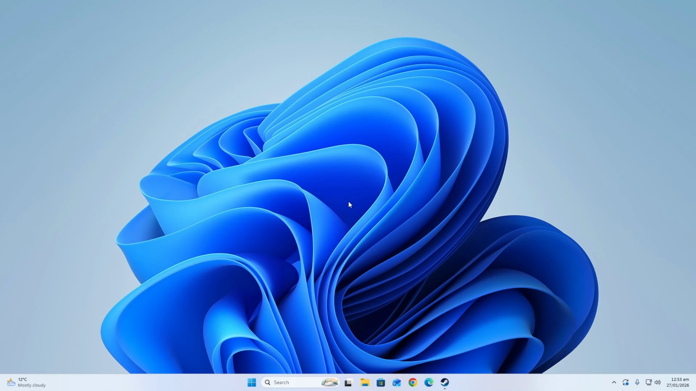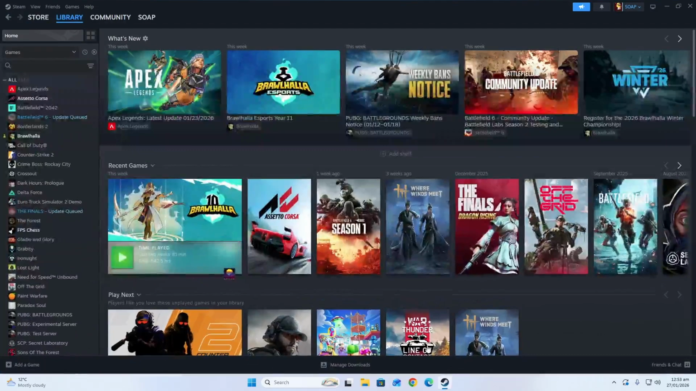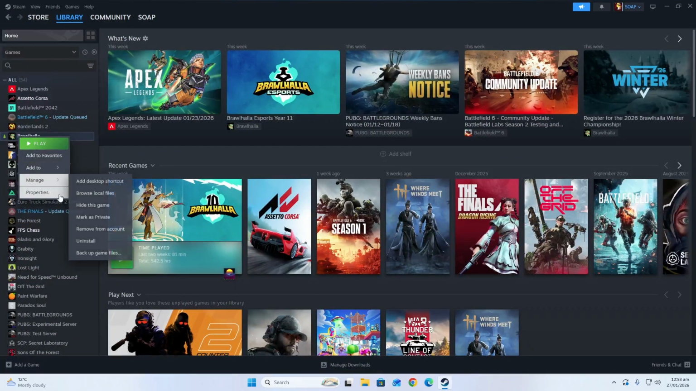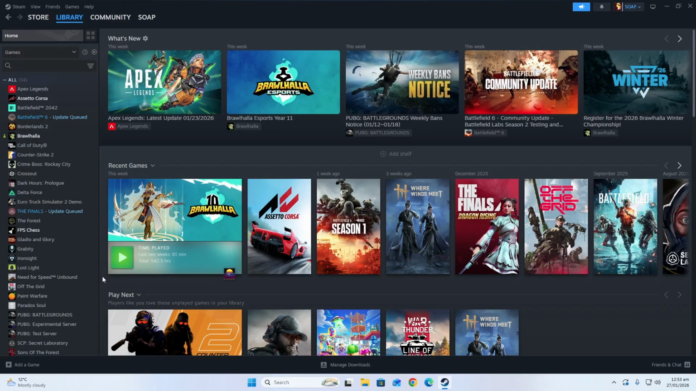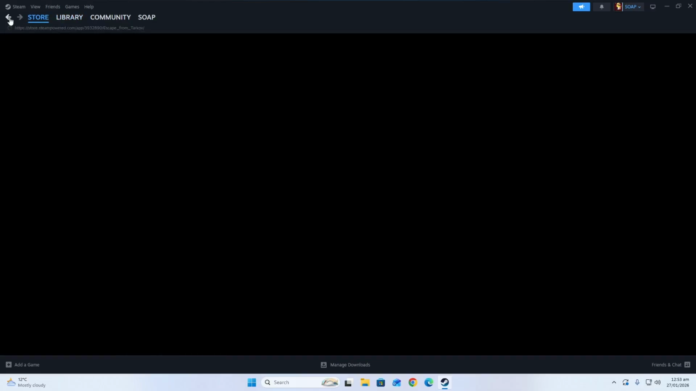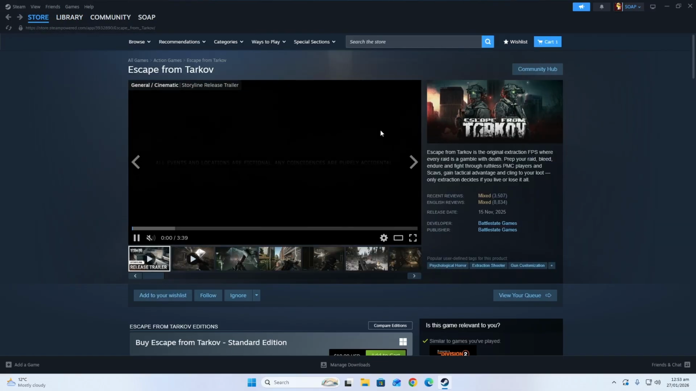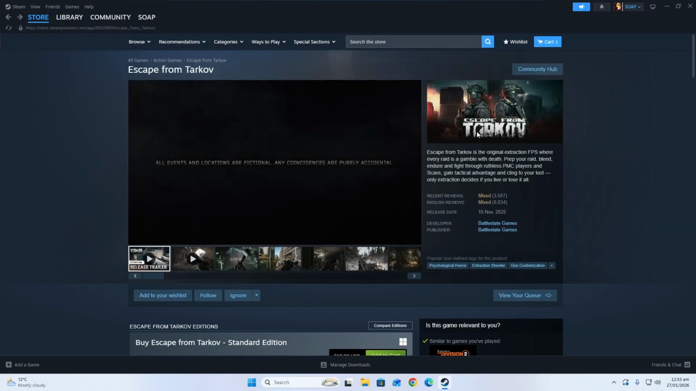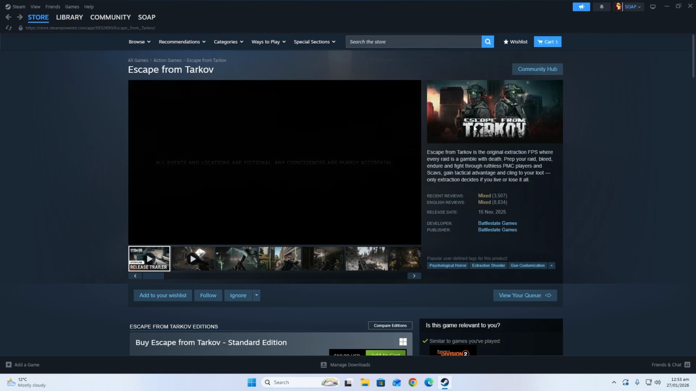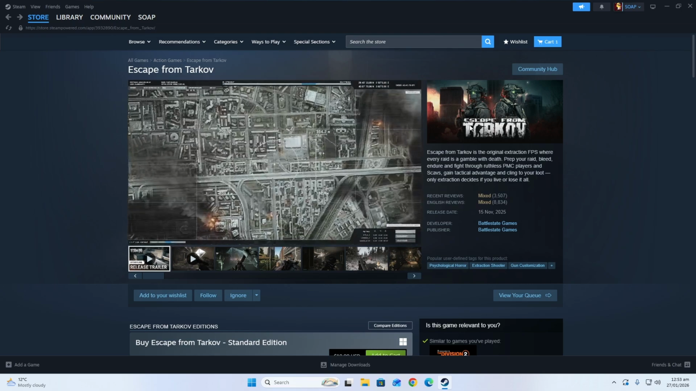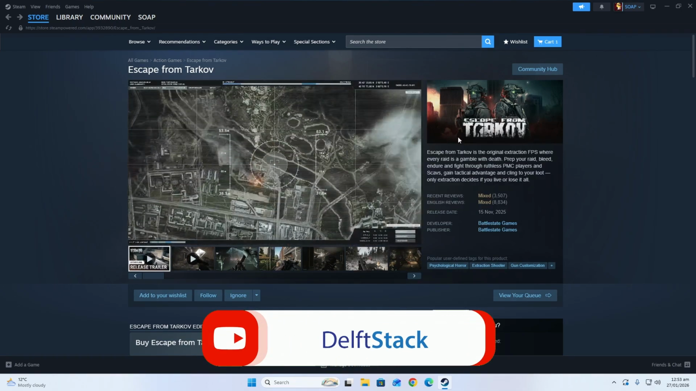If the game still does not work, a reinstall may be needed. Uninstall Escape from Tarkov. Then install the game again from Steam and wait for it to fully download before launching. After reinstalling, launch the game with all background apps closed. In most cases, the game should now start normally without crashing, freezing, or showing a black screen.